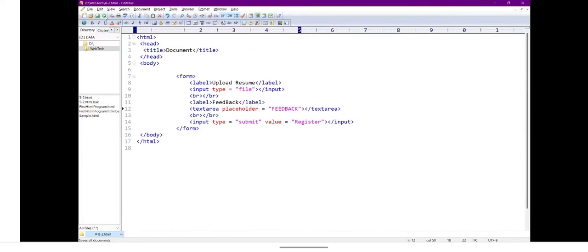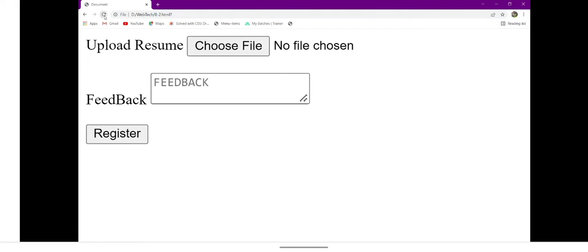After that, can we restrict the users to enter only a particular number of characters in this input box? Obviously, you can do it by using the maxlength attribute. So for maxlength, I am going to give 40 as the value. Save it, go to the browser, refresh it, and just enter random keys.